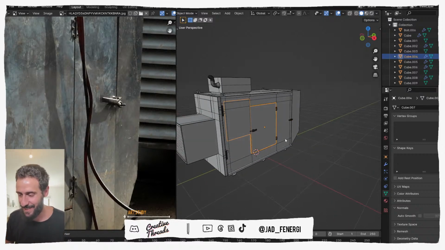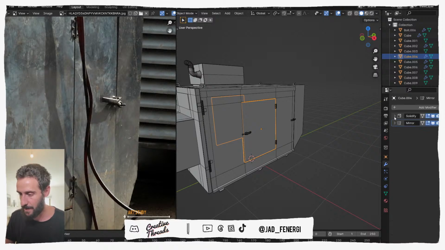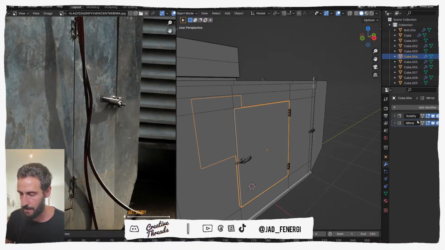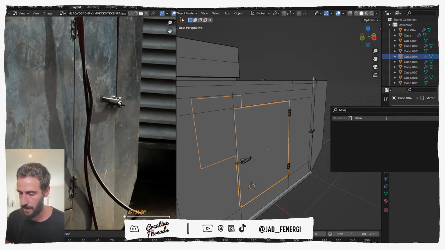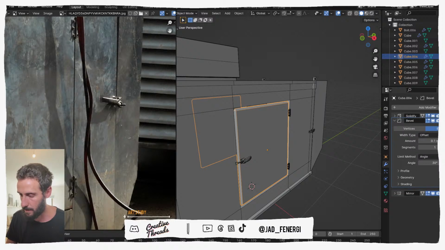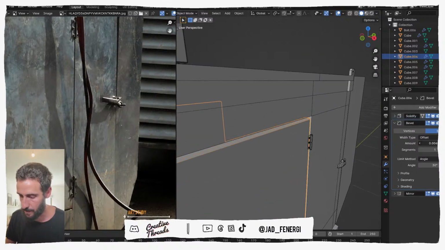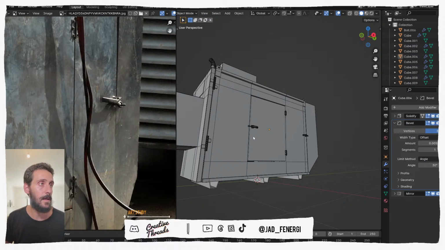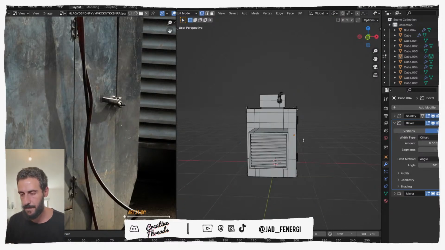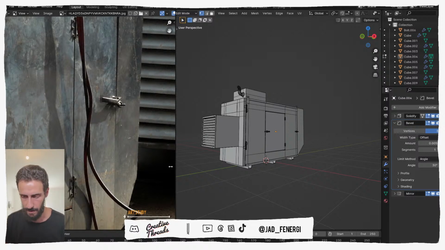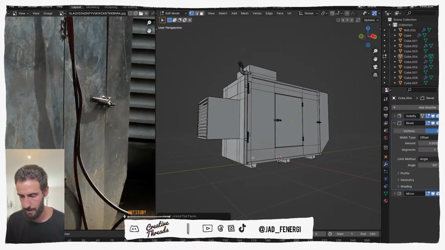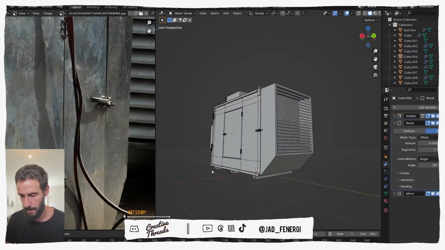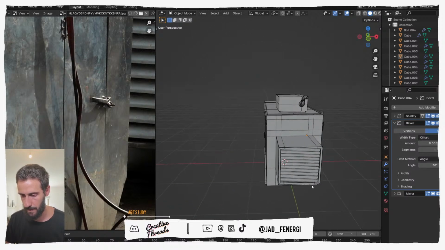Let's bevel this guy. So let's go to the modifiers. Instead of applying the solidify, let's add a bevel modifier here. Let's put it on top of the mirror. Make it much smaller. Add some more segments. It should be something like 0.005. And I think we're done for generator 1. Yep, I think we're done.